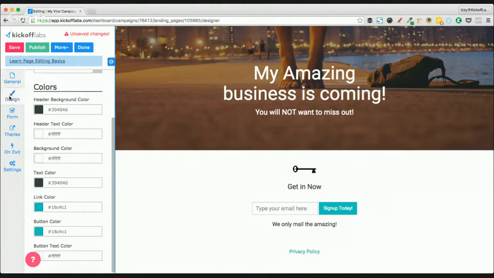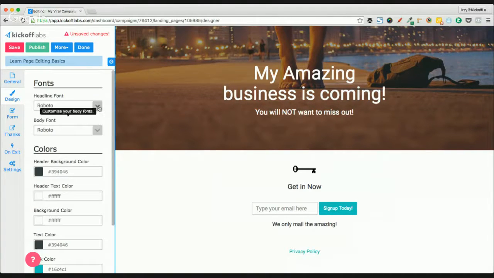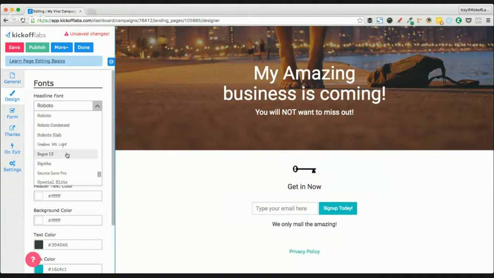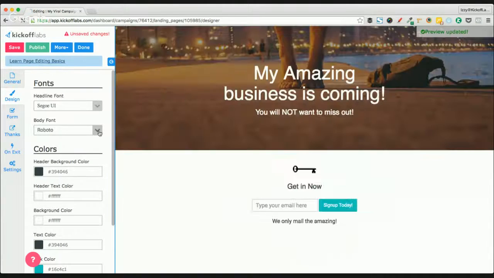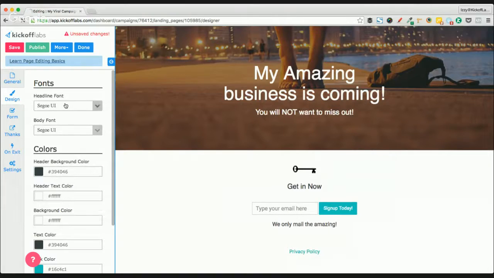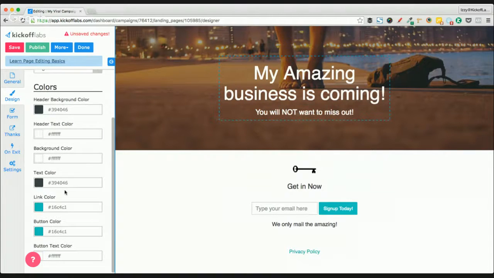Okay. The design tab, this is where I'm going to change the fonts of the page. I could change the overall design as far as fonts and colors go. So this is where I can change all of that. I could change the button. Let's make a red button, for example, which I'm not too crazy about red, but let's go ahead and make it like that.